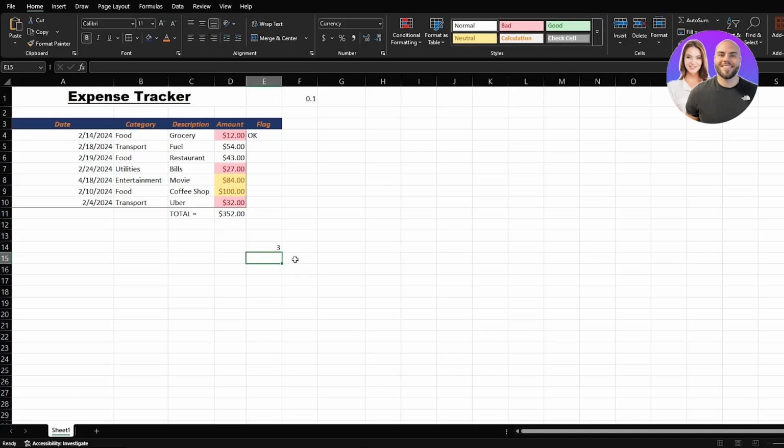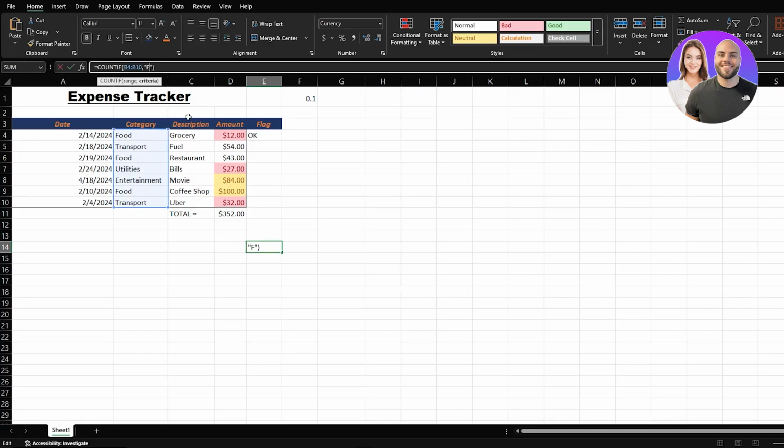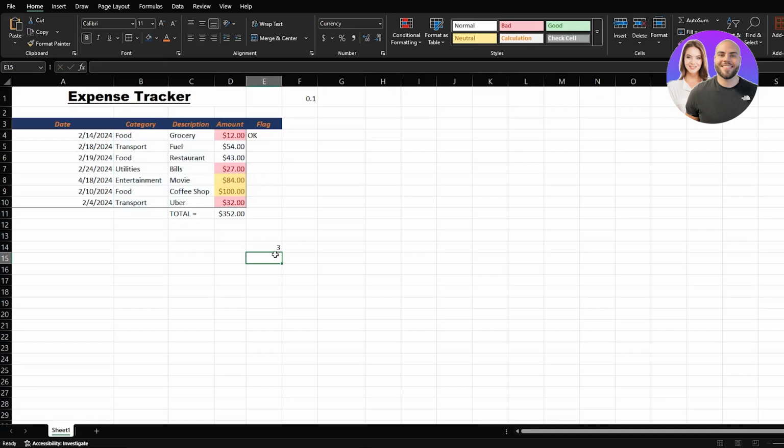Now let's talk about how many expenses are over $50. You can go to the same formula, and instead of food, you can simply go ahead and write in greater than 50. And instead of B4 to B10, we can go with D4 to D10. Once this is done, click enter. And as you can see, it says 3 because realistically we have 54, 84, and $100. So it does have 3 criteria above it. So that is what COUNTIF does. It just counts the range that you've provided it with the specific criteria.